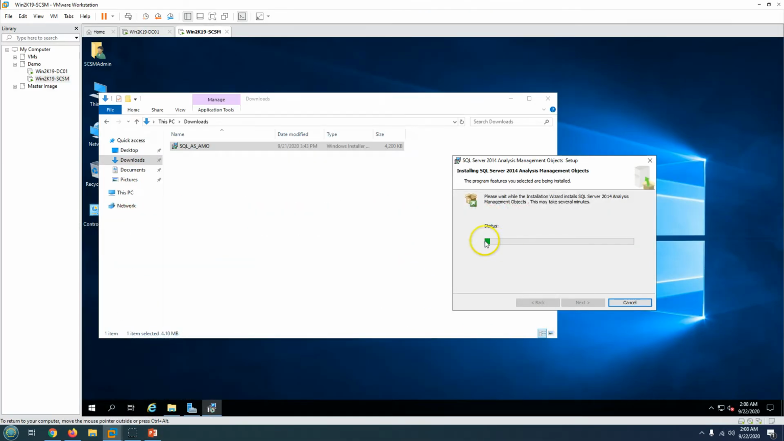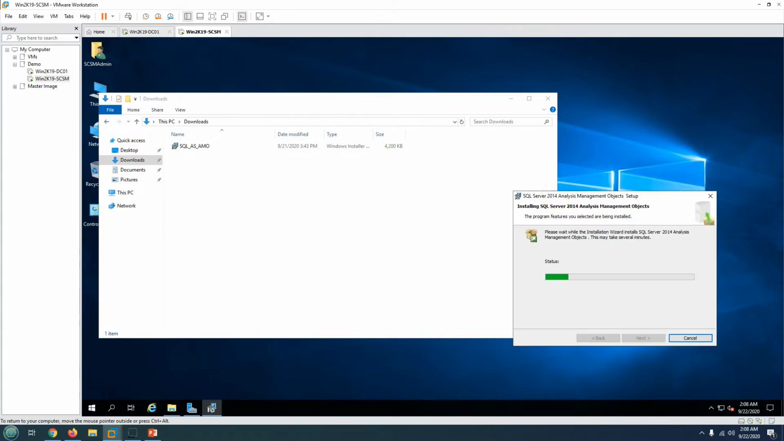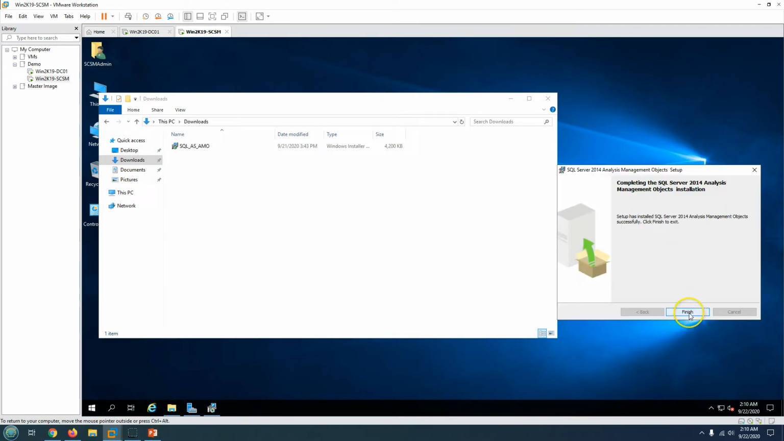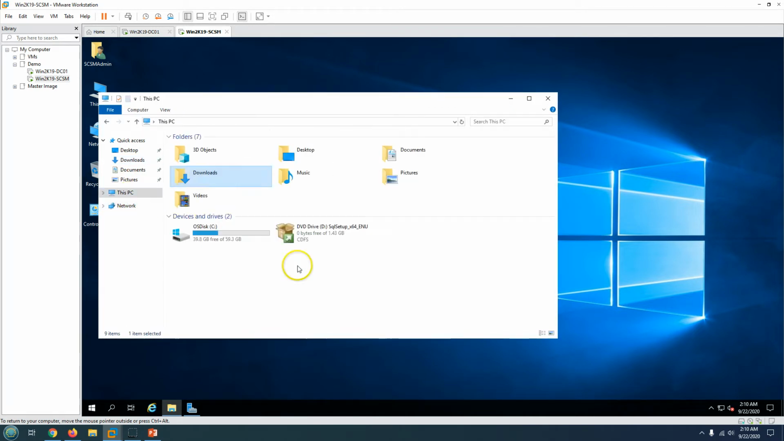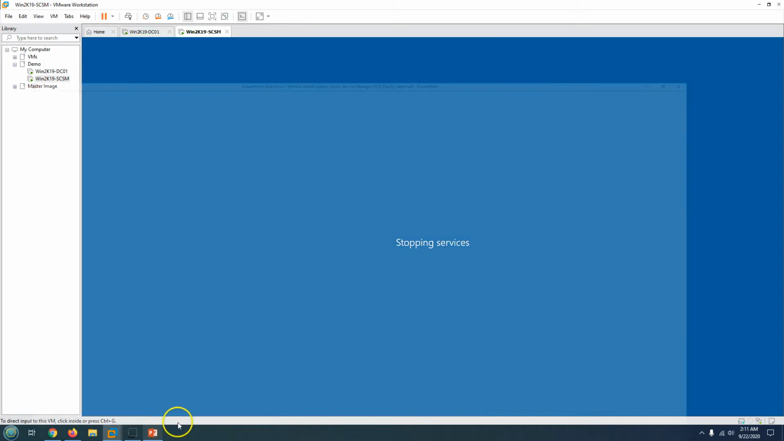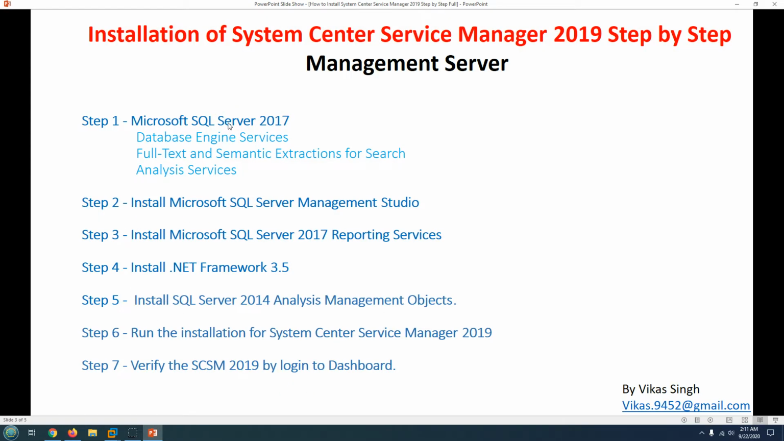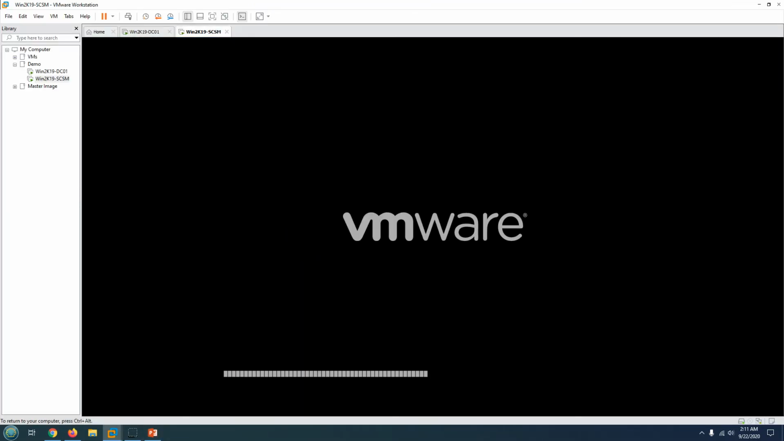So I'm going to reboot my server once before running the setup. So just waiting to finish this installation, then we will reboot the server and proceed further. Now this is finished, so click on the finish button and delete this installation file. So we are good to go ahead and reboot the server. So now I'm going to restart this machine once since all prerequisite installation is done. So now it's rebooting, you can see.